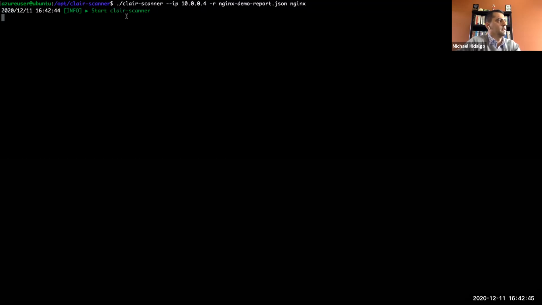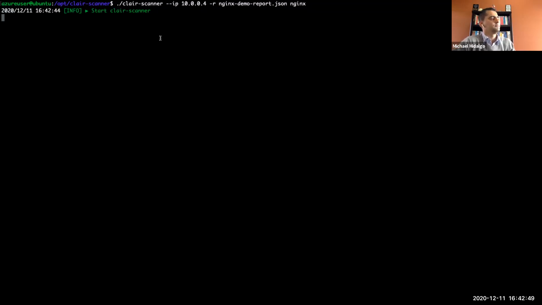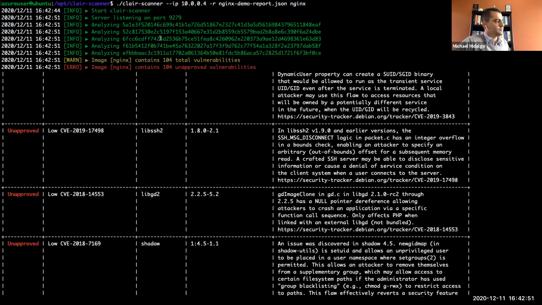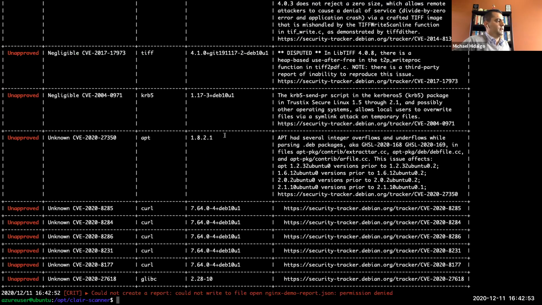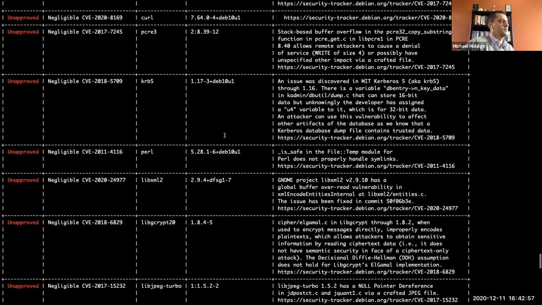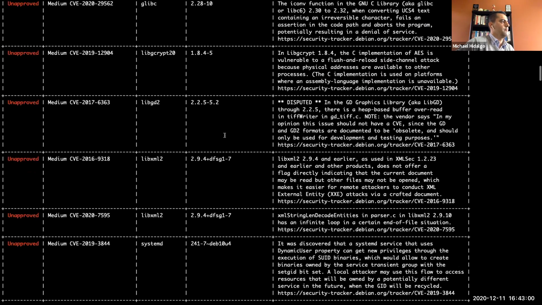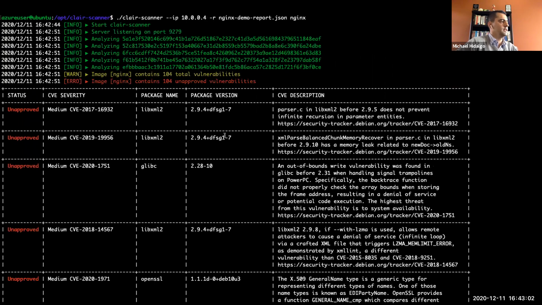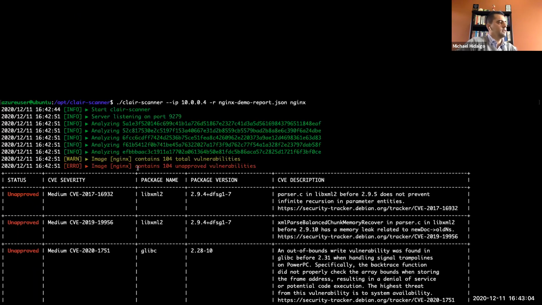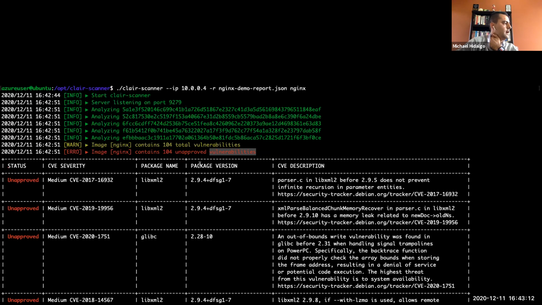So this is going to start the Clair scanner, right? It might take a few seconds to complete. Let's wait for that to finish. And here you have a totally different view of this image in particular. As you can see, it not only shows you the libraries that are affected. In this case, it says this image NGNX contains 104 unapproved vulnerabilities.